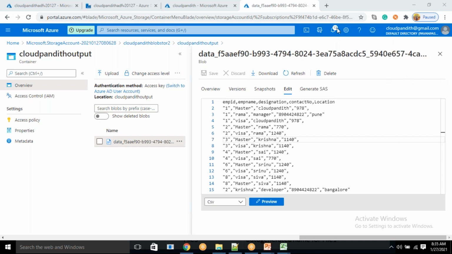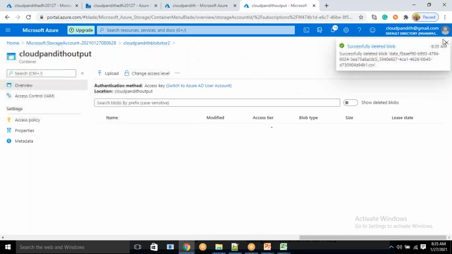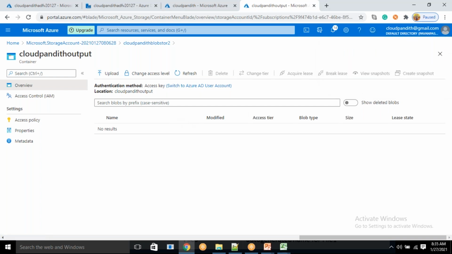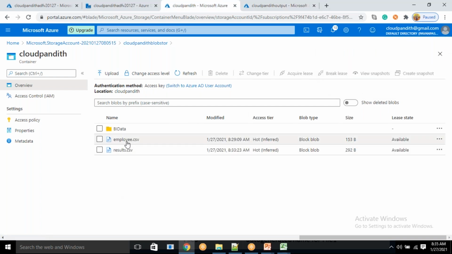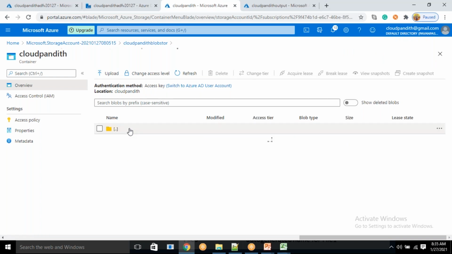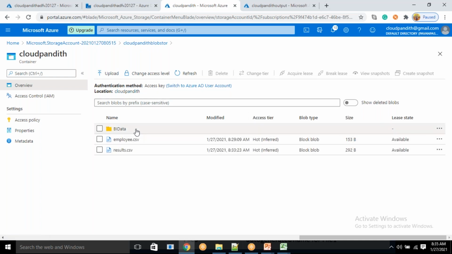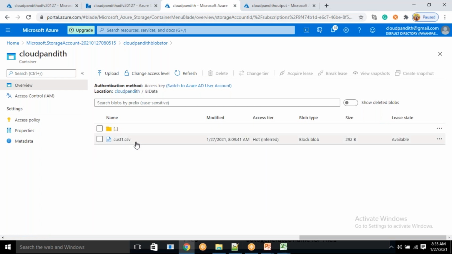Okay. Now I want to do it in a reverse way. Let's delete this file. Okay. Now you try to understand one thing. Employee.csv, results.csv, BI data, this customer.csv. Out of these three files, which file is the old file, first uploaded out of these three? The one inside the BI data folder. Very good. Customer.csv is the one which we uploaded very first. Okay. See, at 8.9. These files came recently at 8.29, 8.33.